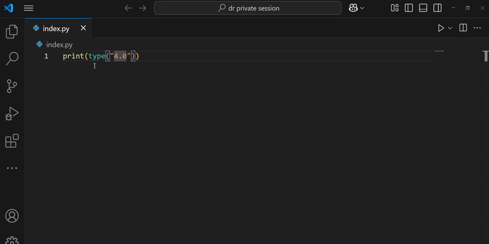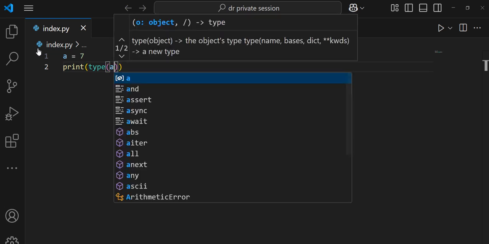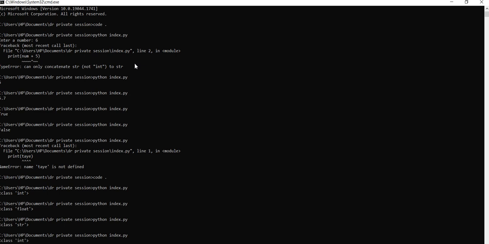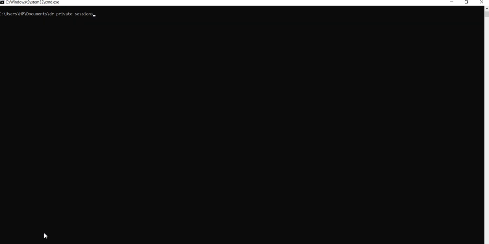If you want to check the data type, just say print the type of that value. Now, let's get a variable, 7. I can say print type a. This tells me the data type of the variable a, and it's going to display integer for me. Any questions, sir? It's okay.